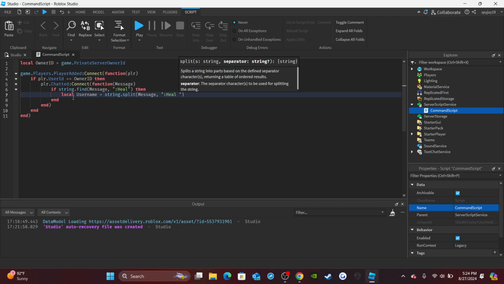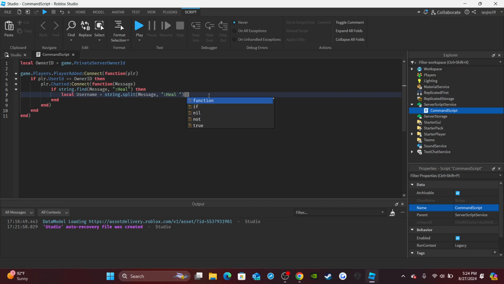The reason you're putting a space is that when someone is typing the command, they're gonna say colon heal. So the prefix, which is the colon, the name of the command, then they're going to put a space followed by the player's username, right? So you also have to take out the space, then regular brackets too, because it's going to return a table. The first part is just going to be blank, so the first value in the table will be blank. The second value will actually be what's left over in the string.